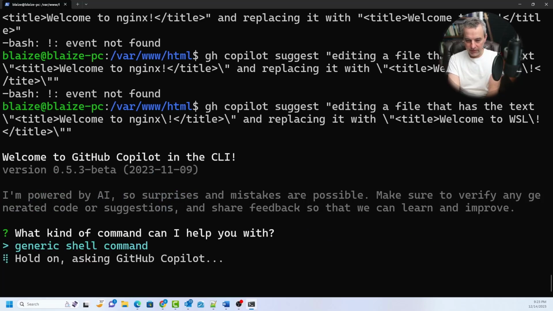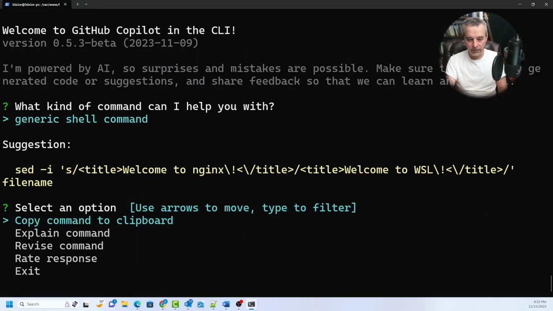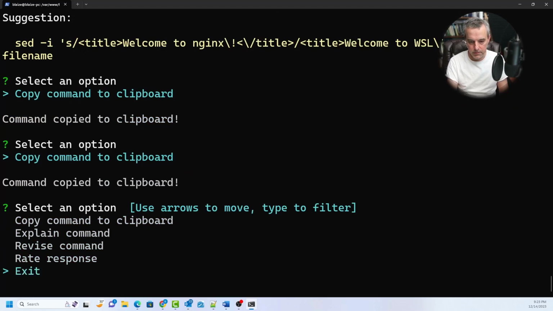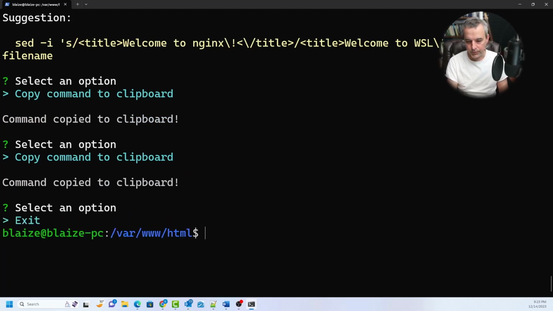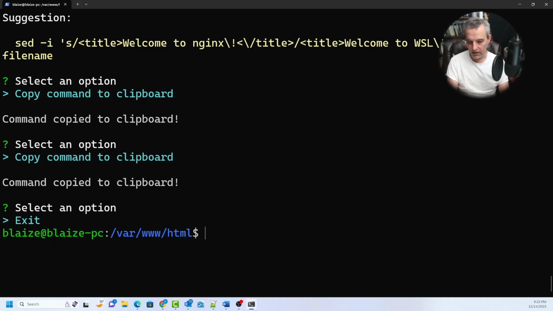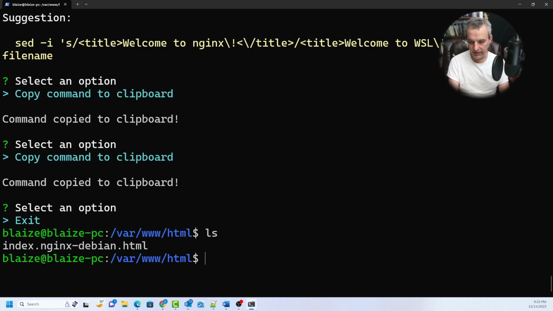Generic shell command. Let's see what it does. All right, so it's going to use sed to do that, which is what I would expect it to do. And it's saying file name right there. So let's copy that to the clipboard, and let's see, I could do that right here and paste it. What's the name of my file? index.